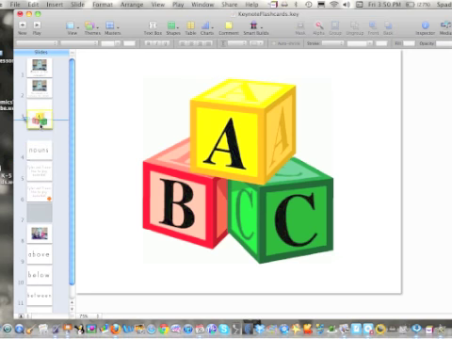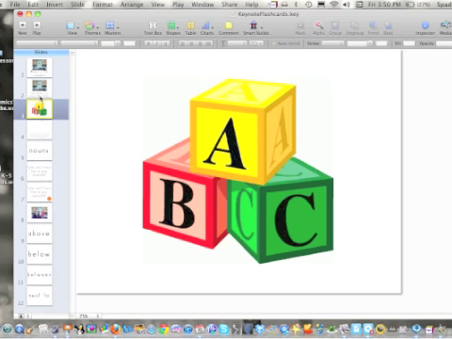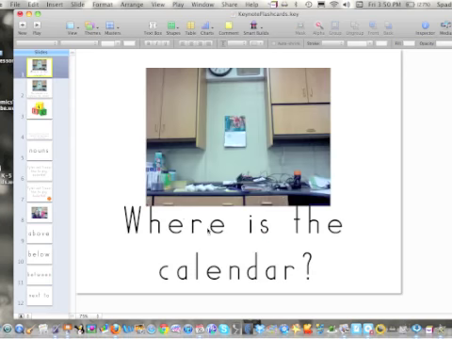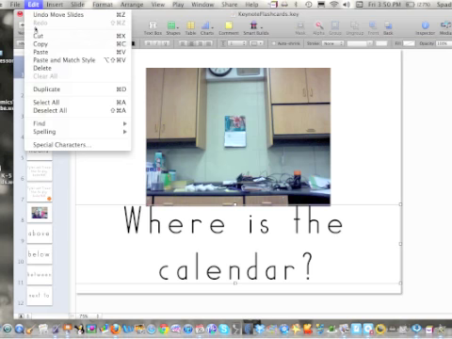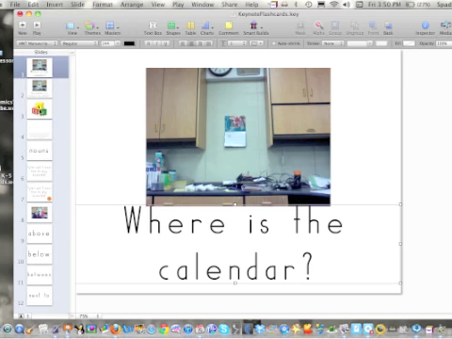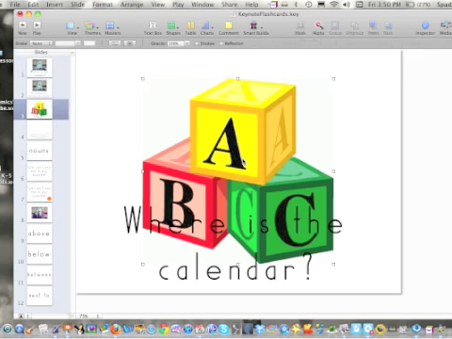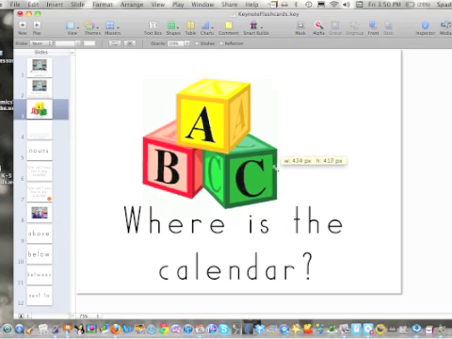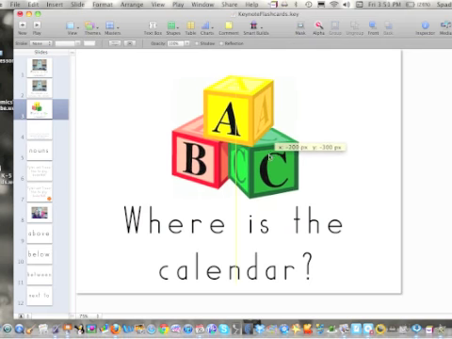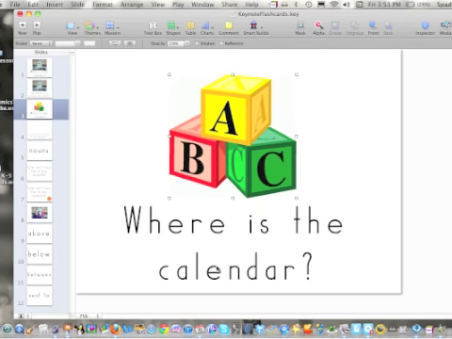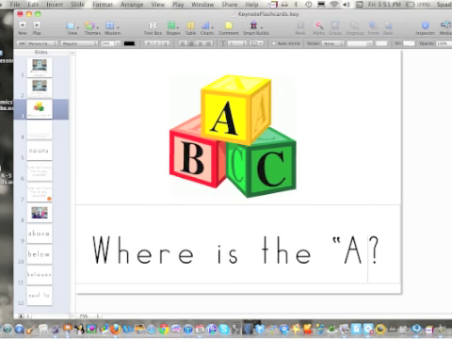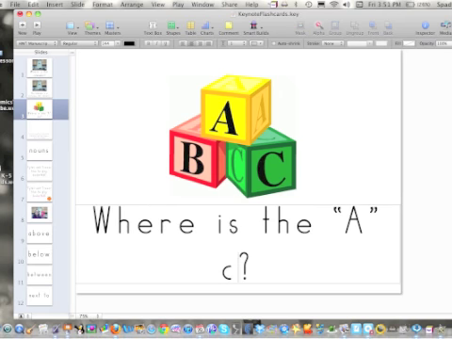Next, I'll use the slide that I had the blocks on. Again, I'm going to slide that up to be the third slide. I'm going to the text box where I'd already formatted the question, where is the calendar? I'm going to go to Edit, Copy, and then go to the slide with the blocks and go to Edit, Paste. Again, I'm going to have to resize the block picture, and I will have to double click on the text box and change the sentence. Where is the A block?